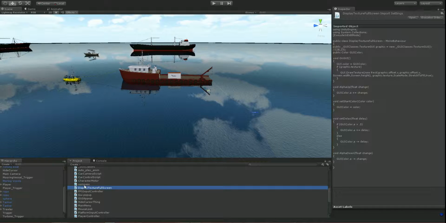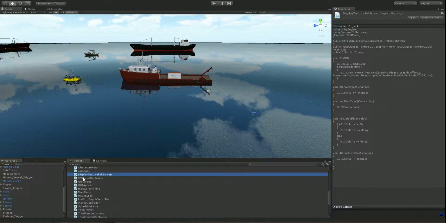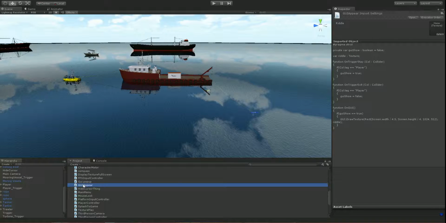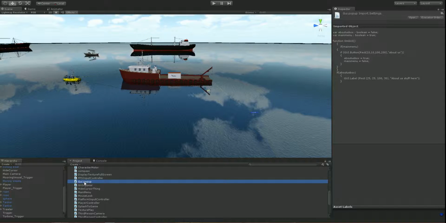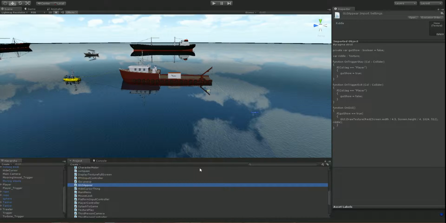Some of the code is in C#, some of the code is in JavaScript, whatever I could find tutorials on. I know a little bit of both, so I tried to make it work with both of them. The GUI pop-up script is for the GUIs to pop up when you enter a trigger zone, and this makes it display in a trigger zone.